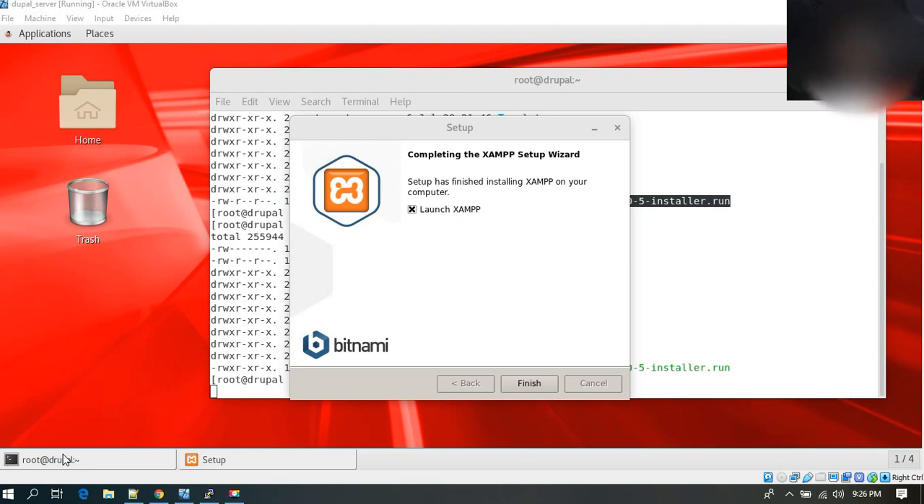Finally, the installation has completed. I'm not going to launch XAMPP yet because I need to secure the site and set up other components.